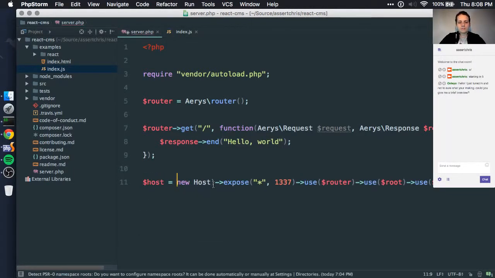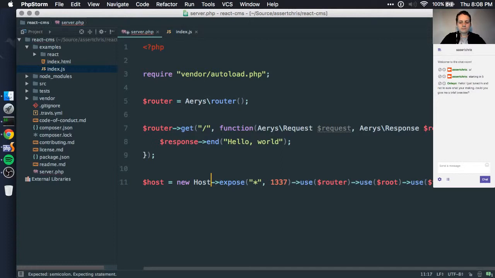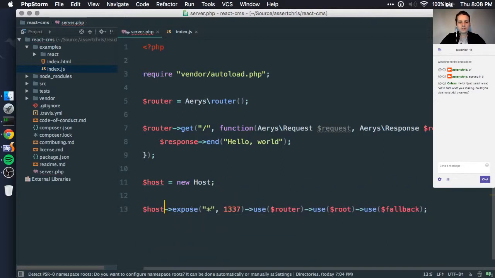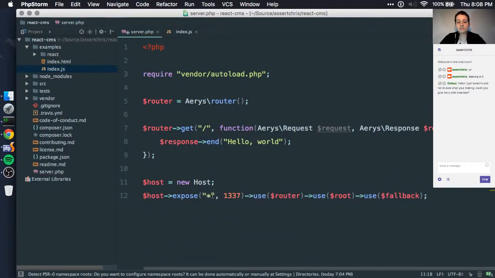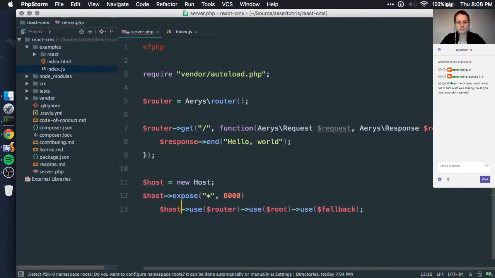Host is new host. Then on the host, we expose the host at this port for any server name, which means any requests that come into the server at this port, they get picked up by the script. I'll make this port 8000 because I don't like what it was before. And then we'll make it use the router. I won't worry about the other things.